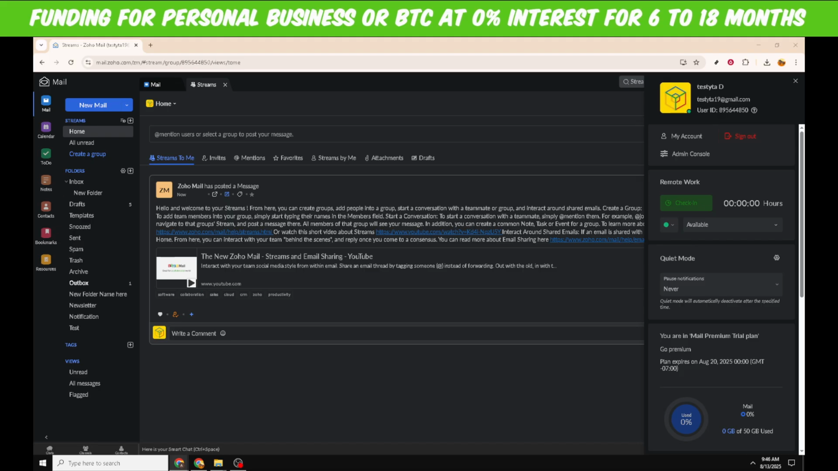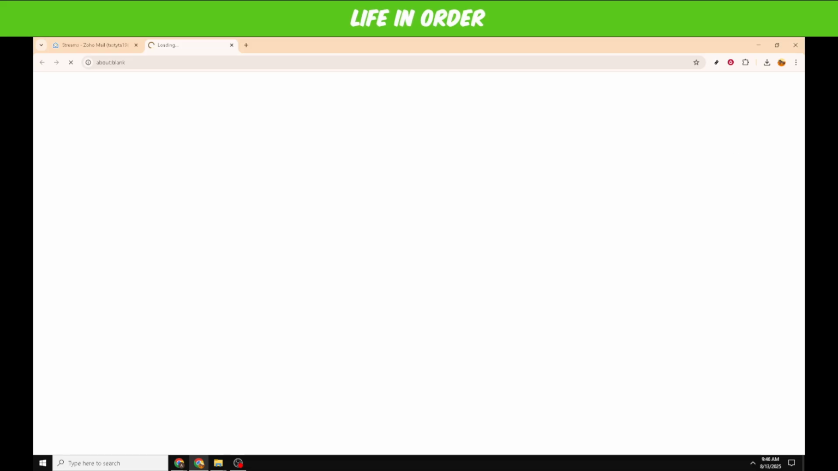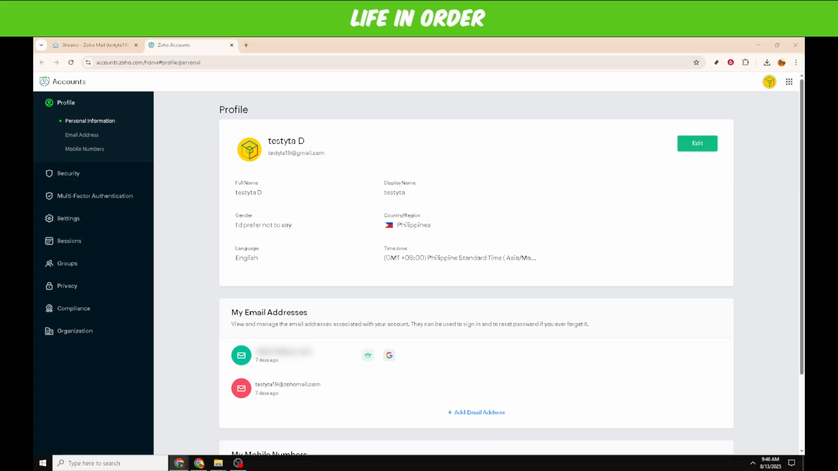In the Profile section, you'll want to locate the My Account link. Clicking this will redirect you to a new page where you can further manage your account settings beyond what's available directly in Zoho Mail. Next, we are searching for the section related to authentication methods. Look for the Multi-Factor Authentication option and click on it.